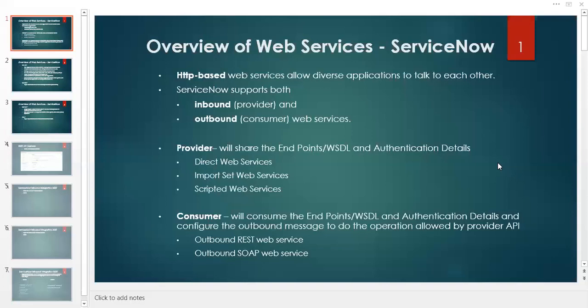In this scenario, ServiceNow is going to be inbound or provider, and Jira is going to be outbound or consumer. ServiceNow will be publishing its API, whether it's SOAP or REST, which you can decide by talking to the other team and as per your business requirement. Based on that, you can share the endpoint or URL and authentication details. The details which the ServiceNow team is sharing will be consumed by the Jira team to create the incident.